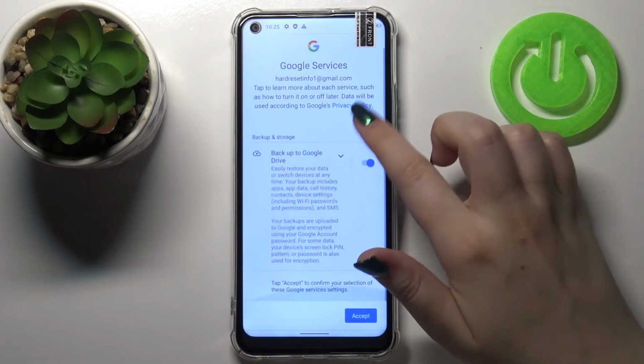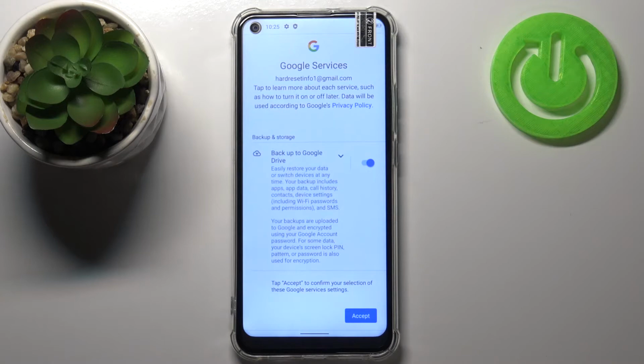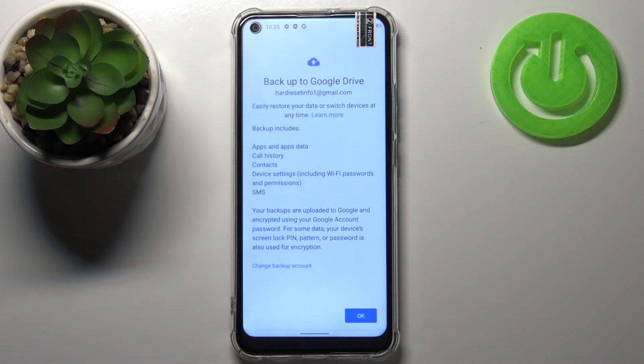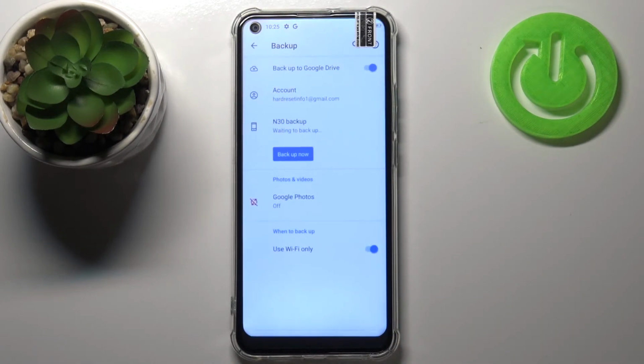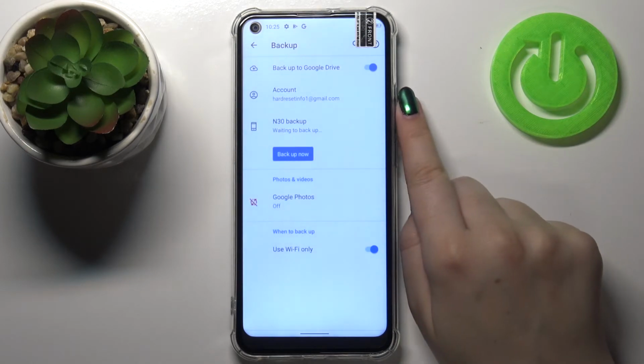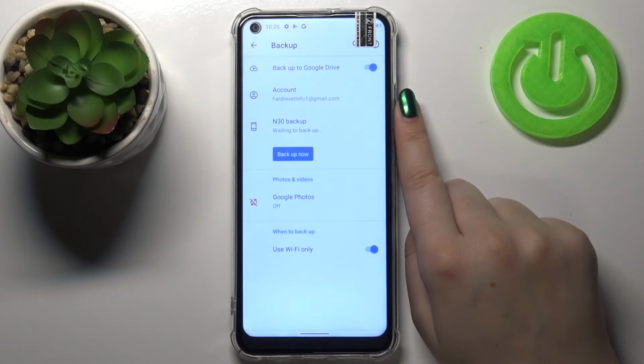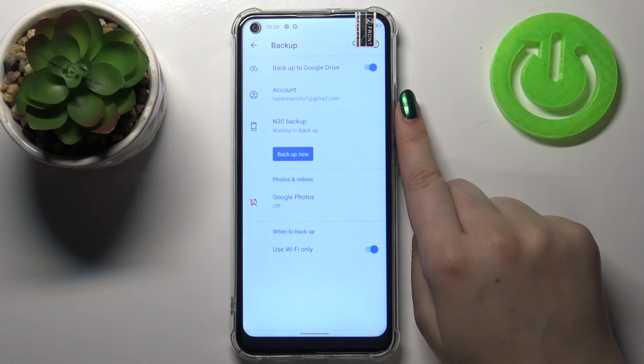Here we've got the shortcut of backup and storage info, so just tap on accept. And here we've got actually listed all of the things which will be backed up, so your device will back up apps and apps data, call history, contacts, device settings, and text messages. So let's tap on OK. And as you can see, we just successfully added our backup account to this device, and from now on all the content will be stored on your Google Drive.